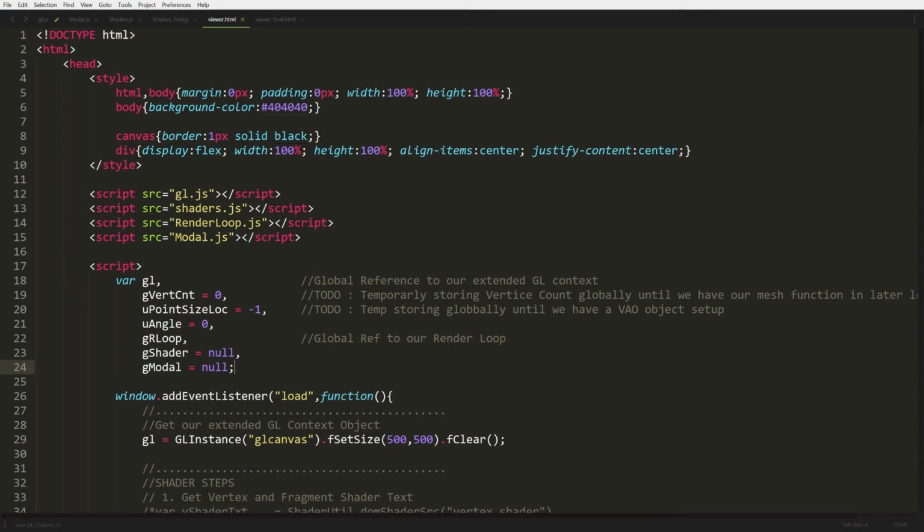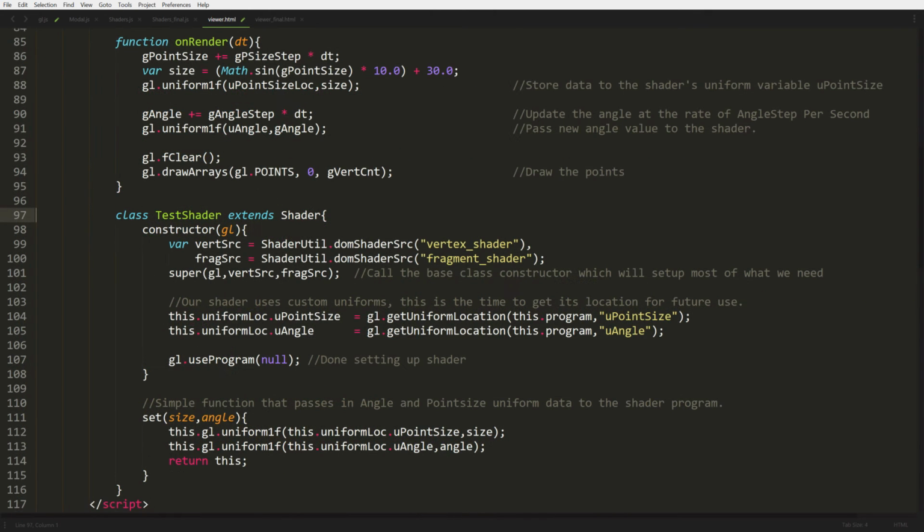So this way we can reference them later on in our unrender function. Now we're going to start bouncing to the end of our script tag, and we're going to extend our shader class. We're going to make a new shader called text shader. And as you can see, we have a constructor, and all we're going to do is pass in the GL, the context.